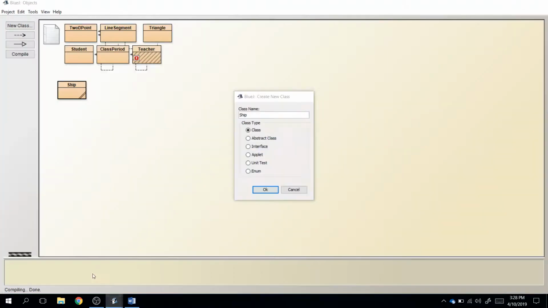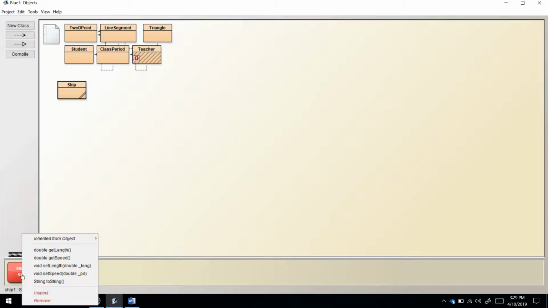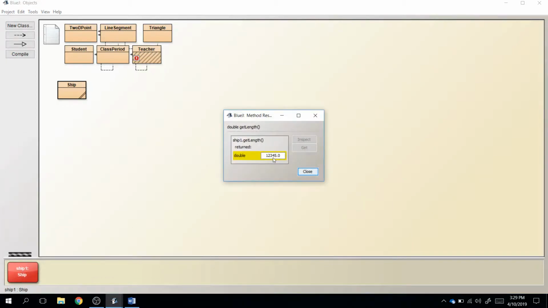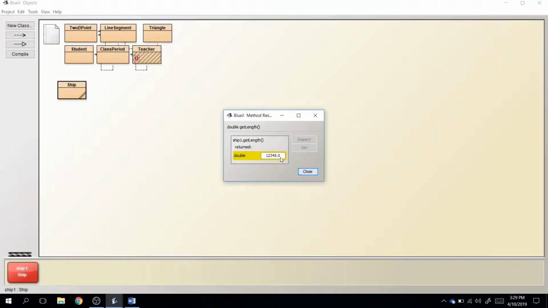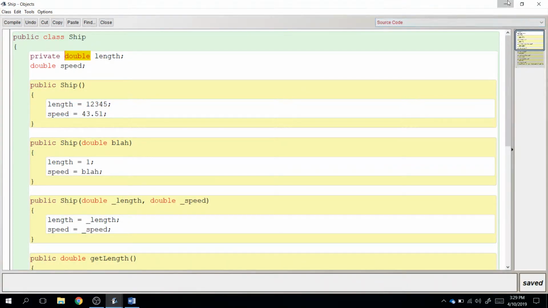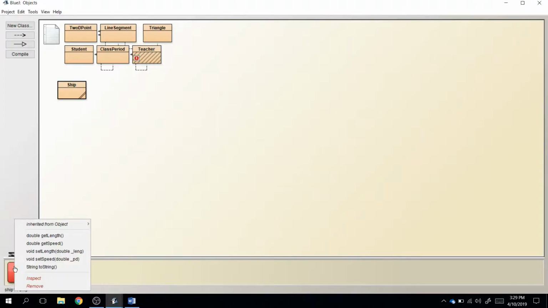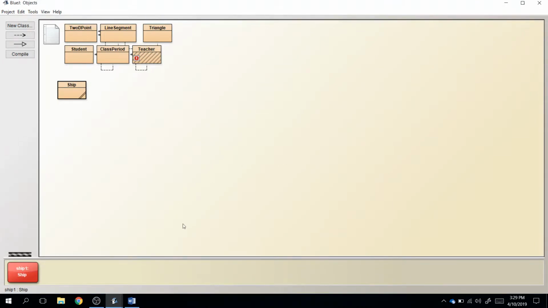Now, if I go to BlueJ right now, I could right click and create a ship. Ship 1. And if I get length, oh, it returns the length. And remember, for the default constructor, I set the length to 1, 2, 3, 4, 5. And it has a 0 at the end because I've treated it like a double. Okay. Let's go ahead and inspect, and we see that the length and the speed are right there.